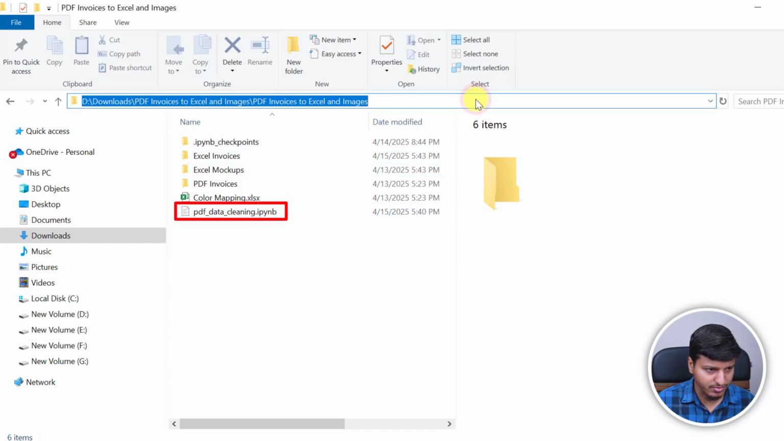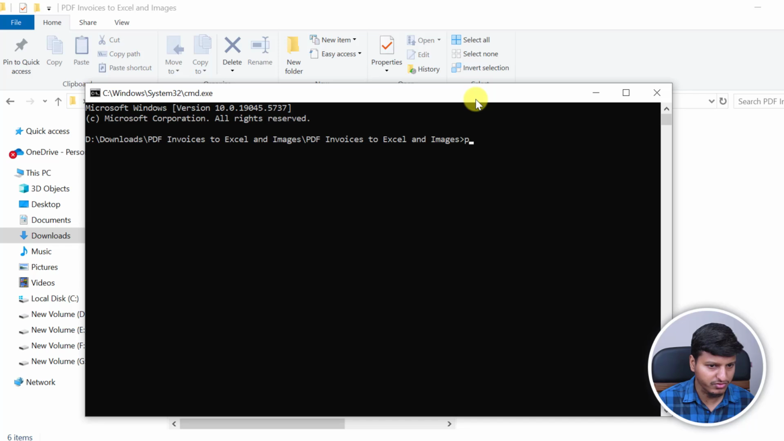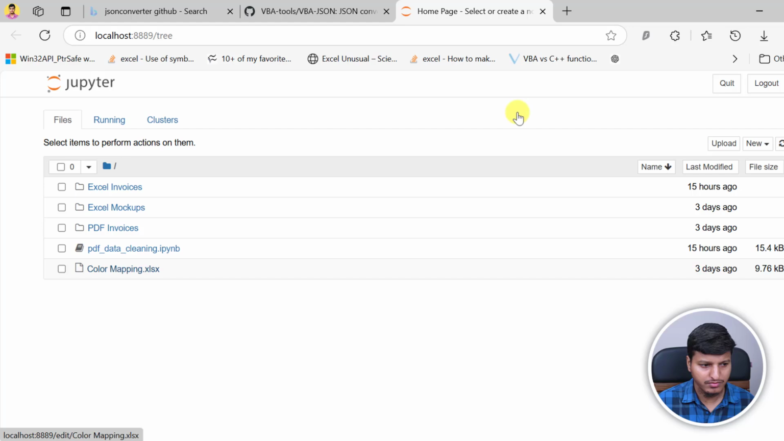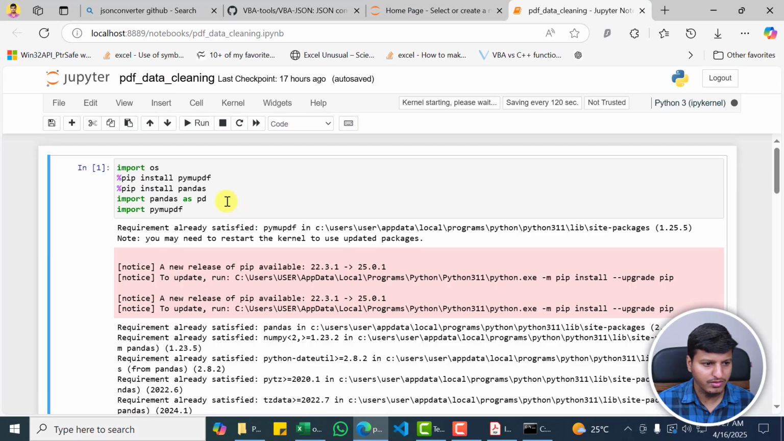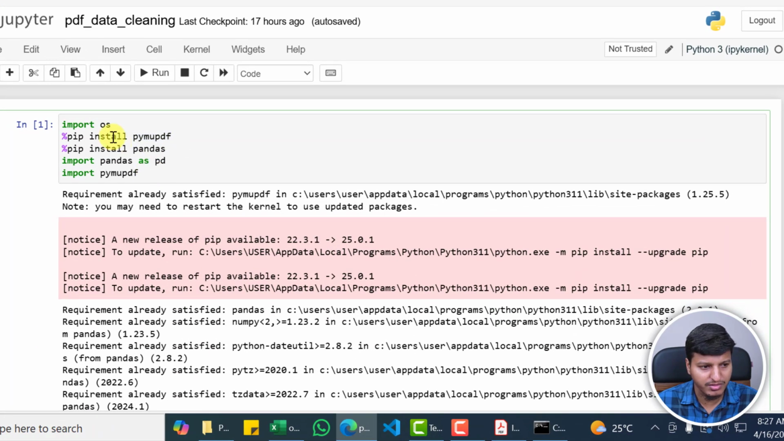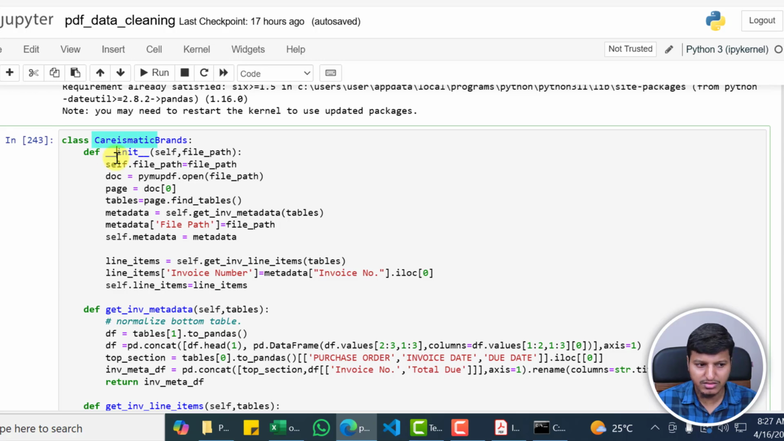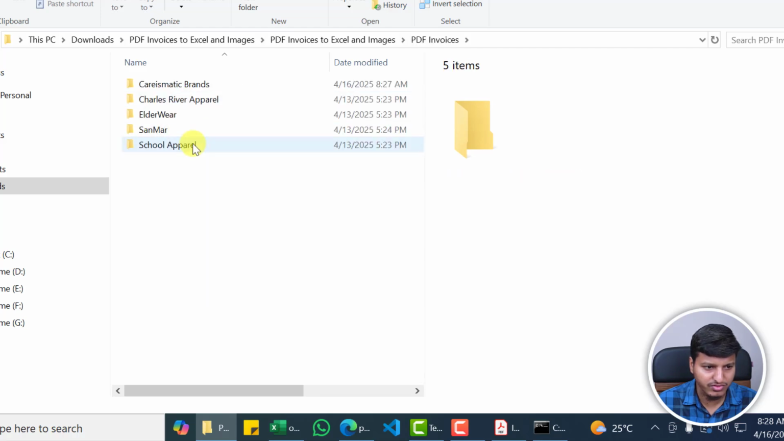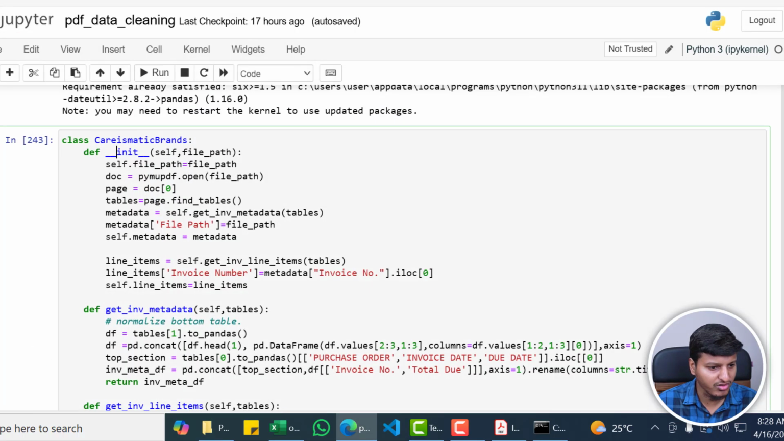So let me just open Jupyter notebook in this particular folder. I am using this particular PDF library for extracting the data from the PDF file. I'm using pandas and the OS library so that we can interact with all the files in that particular folder. And I have this particular class, Charismatic Brands. I built the class because I have other invoices for different brands. I have different types of invoices, and that's why I'm using a class for one brand.